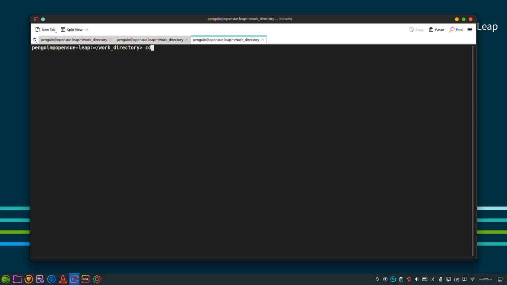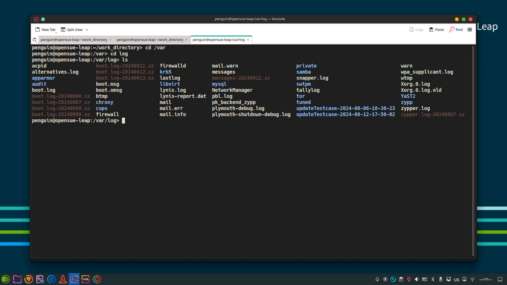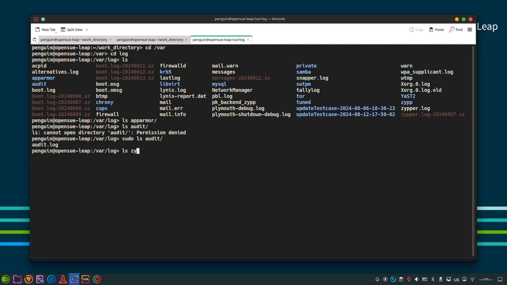For the sake of this point, let's go to /var/log and check the logs here. What about the app armor? We don't have logs here. What about the audit? Do we have logs? Okay, because we are not root, with sudo we have only one file. What about zipper? Do we have logs here or not? Only one. Okay, we have nothing here to show.